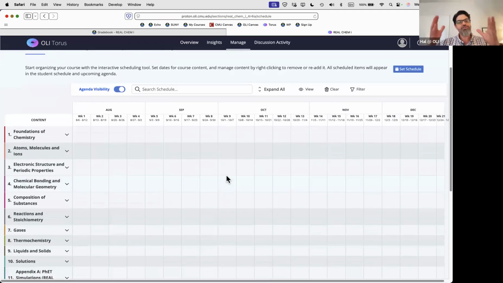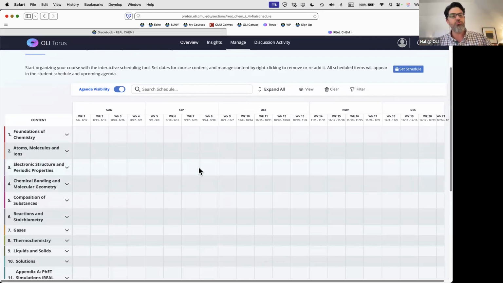If you come to your scheduling tool, and I'll show you how this works in a moment, of course. If you come to your scheduling tool and things are out of order, and then you rearrange them, the scheduling tool is not going to adapt to that. It's going to keep the dates that you applied initially, and things will appear out of order. So what you'll want to do is set your content sequence first. Then you take care of all the other tasks in the course.